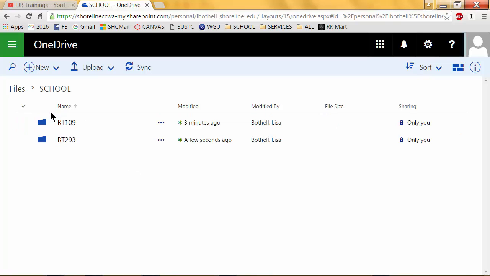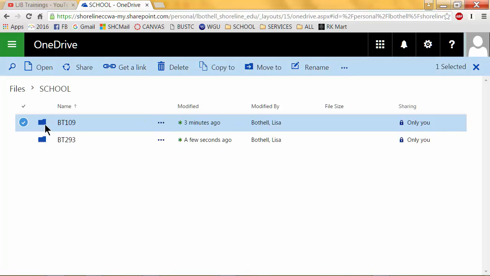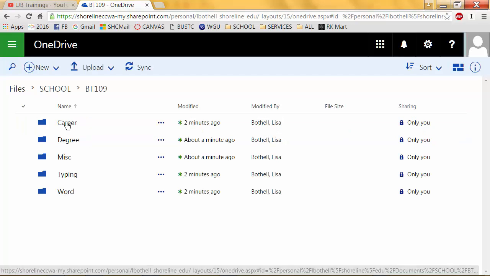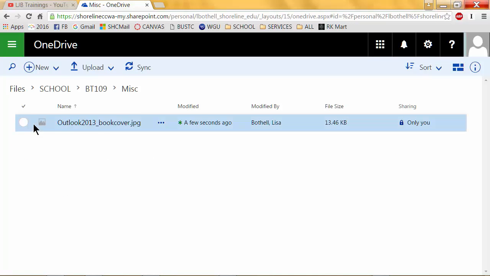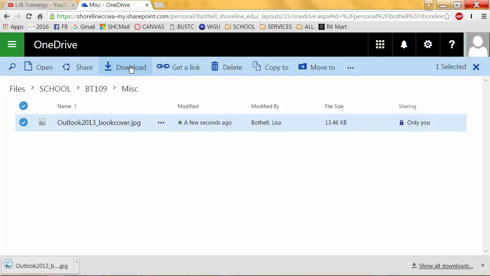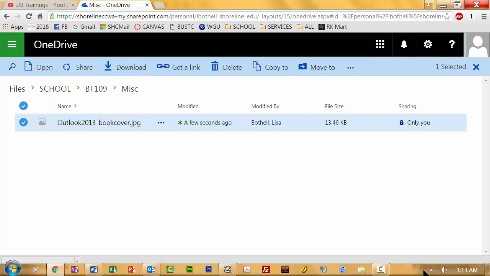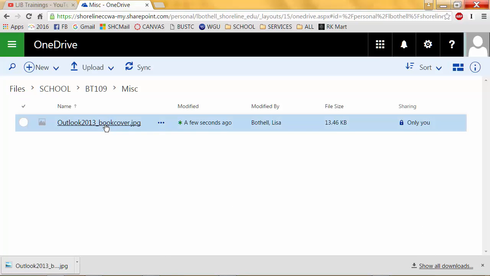Now, the final thing I want to do, I'm going to just share with you a tip. Go back over to BizTech 109. Notice I clicked it, but what I really want to do is go inside. I'm going to go back into the Miscellaneous folder. Make sure to select this file by hovering over the little circle to the left and clicking it. And once I do that, I have the option to download this file to my computer. So I'm going to click Download, and there's the file, and then I can go show all downloads on my computer, find it, and move it around somewhere else. So it's very easy to download something.